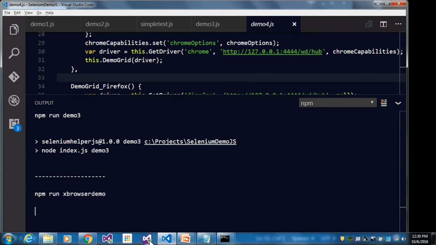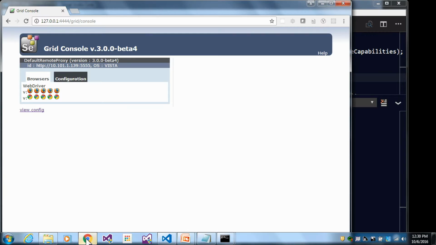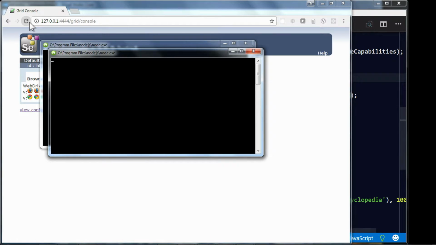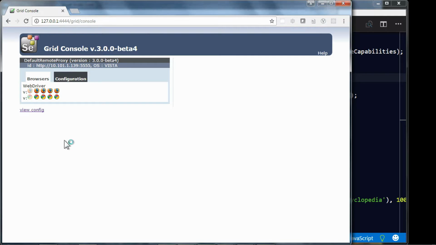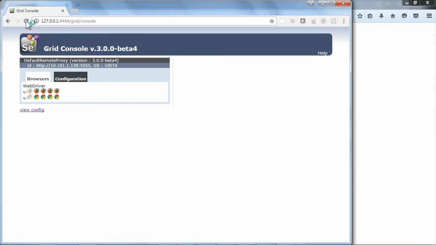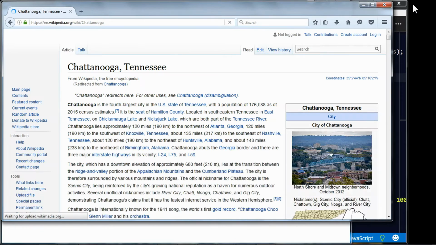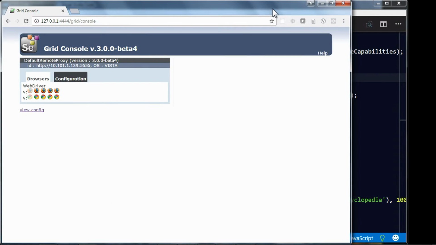Browser demo. Here's my grid. And there the node instances start. See, they both started simultaneously. See them running over here. Running Firefox. Finished. And both of my browsers have been released.